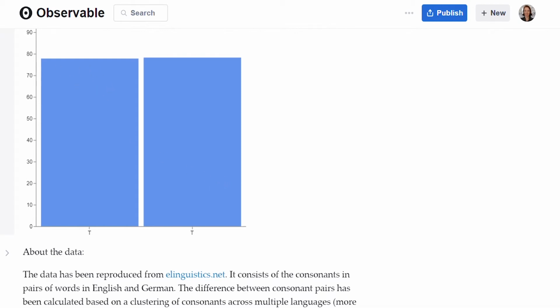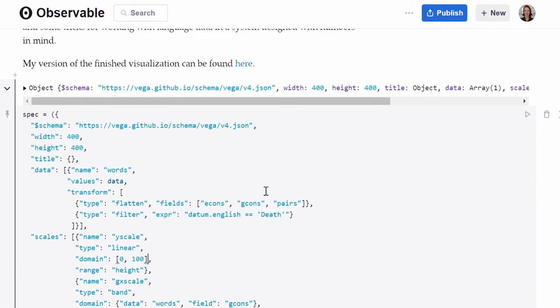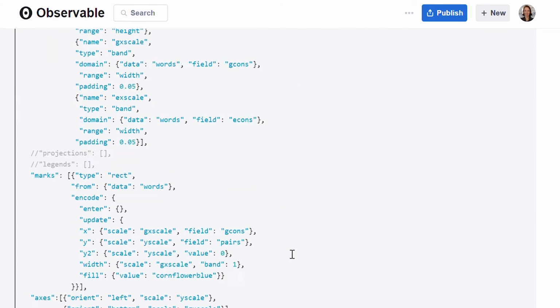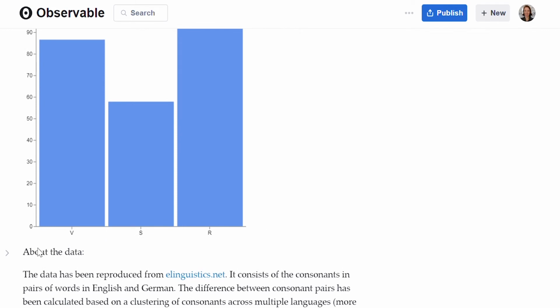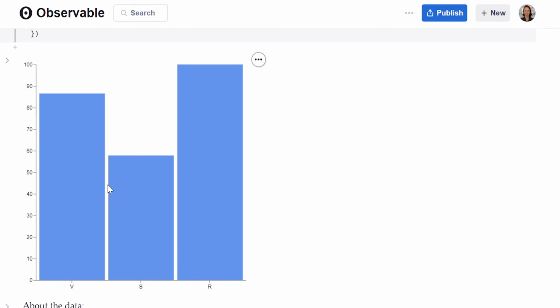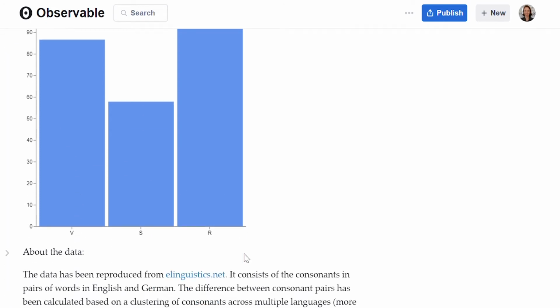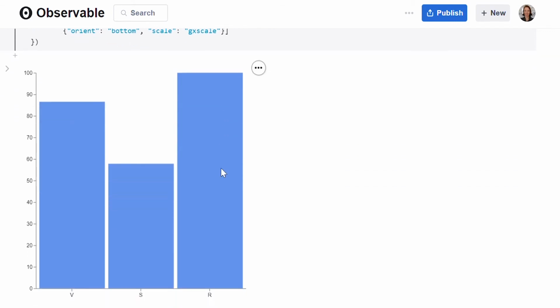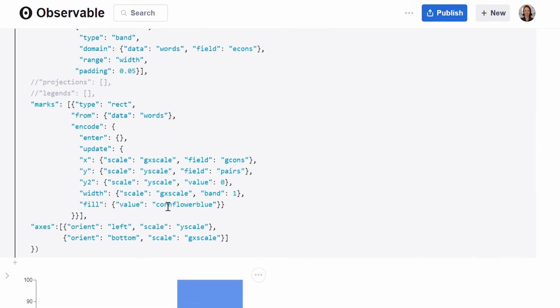So that's a bit better. And if we want to change the word, so let's look at the word water instead. Shift Enter, we can see that the values have changed and the consonants we have down the bottom have changed as well. But we'd actually like to be able to see the English as well. So let's move our German scale to the top.